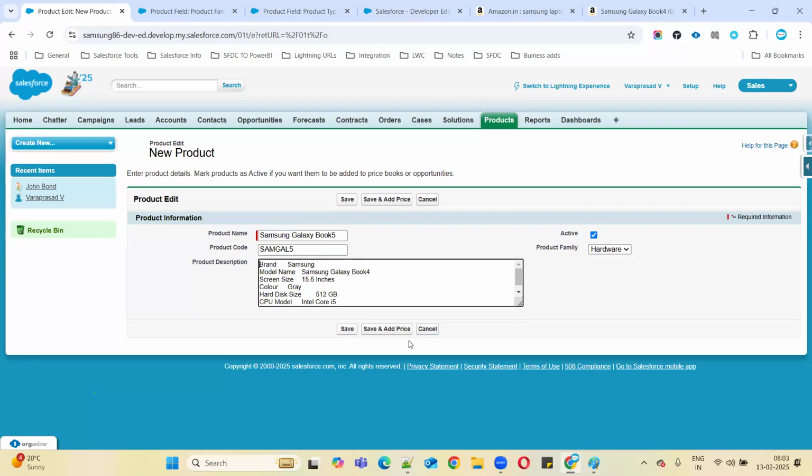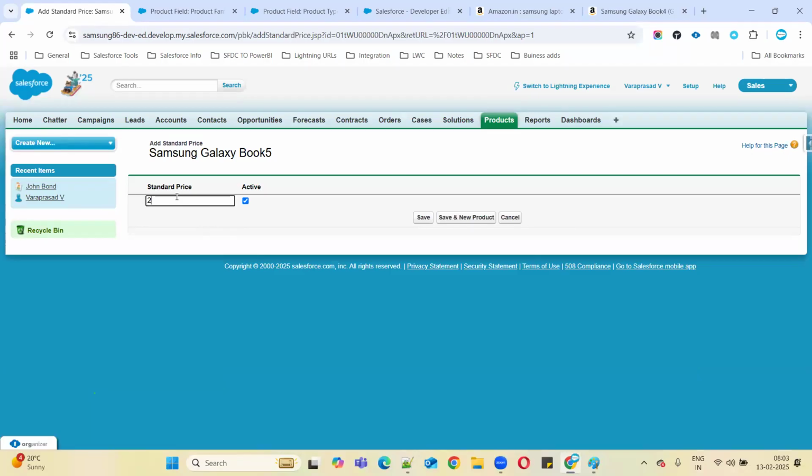Otherwise, if you want to add it immediately, what can you do? Save and Add Price. That is the difference: you can add the price immediately here also. I'll make it 20,000 for example. Click on Save and Save & New product.